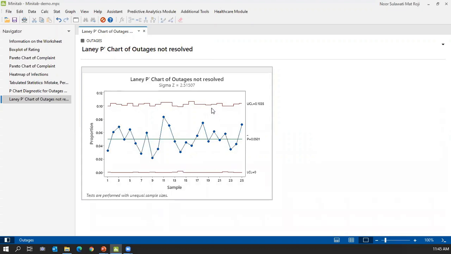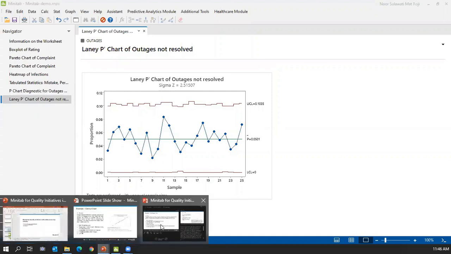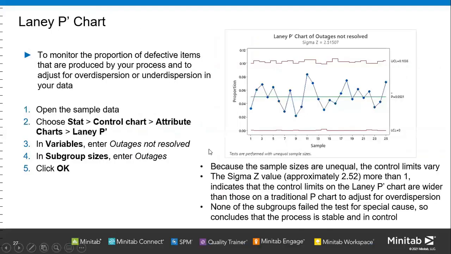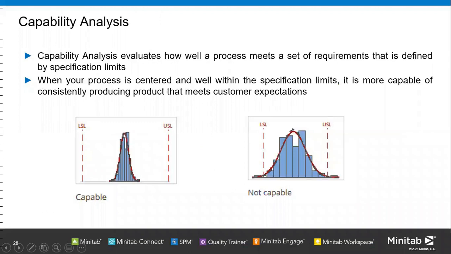Okay, so if you want to look more into this part, maybe you can email me. I can give you the information on how to use this, how Minitab calculates the sigma and so on. Okay, maybe this one is new for you. So we go for another thing, the last part, the last tool inside here. Okay, it's the capability analysis.